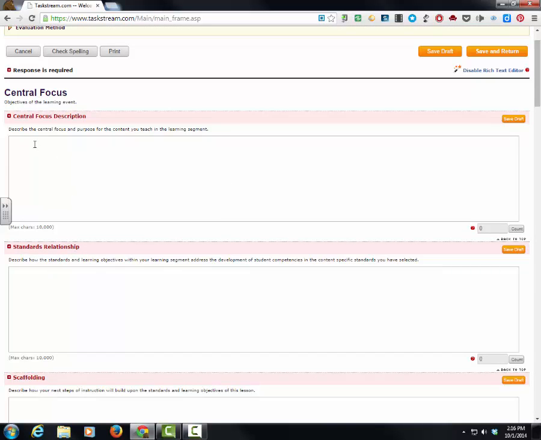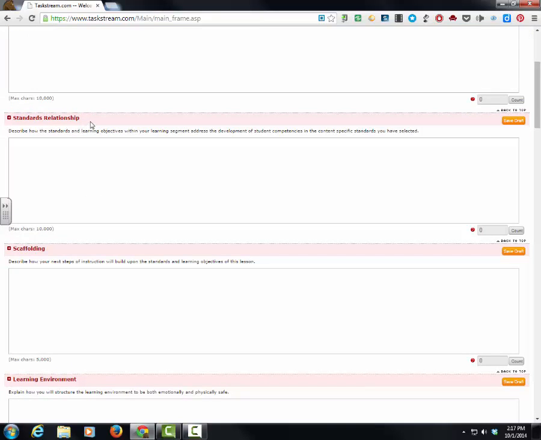In the first box, you are asked to describe the central focus and purpose of the content that you are teaching to your students. In this box, answer the question, what is the key idea? Consult your standards and your objectives to help you answer this response. The other sections ask you to go further in your analysis of how you made decisions with planning. What is the relationship between your instructional methods, your objectives, and the standards?